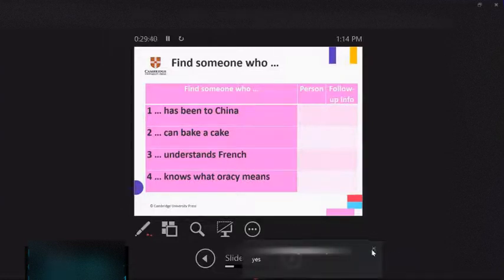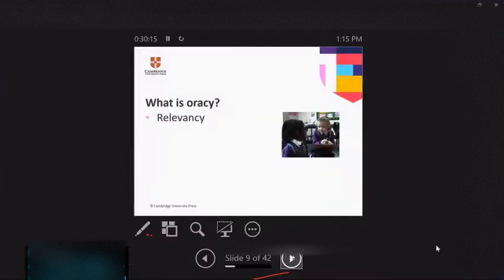If you look at question number 1, the grammatical structure there, has been, is present perfect. So if the students were learning or practicing present perfect in the classroom, I could make all of the questions present perfect. Find someone who's been to China. Find someone who's eaten spaghetti. Find someone who's done this. Find someone who's done that. So we can make the activity fit a specific grammatical area, or even a vocabulary area as well. So it's up to us, the teacher, to make the activity relevant for the students.